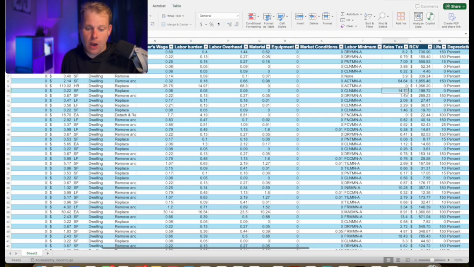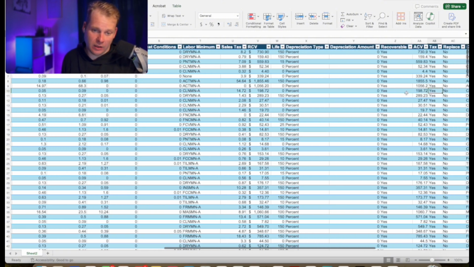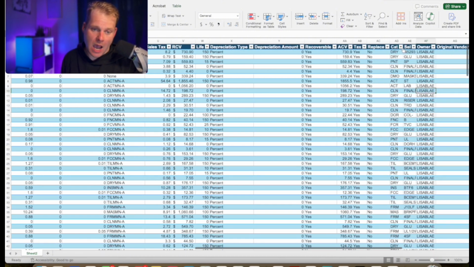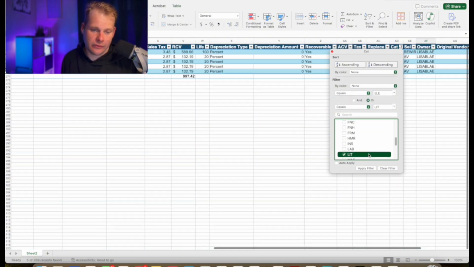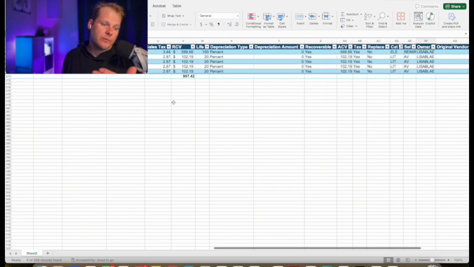So now if I have to pay, let's just say, an electrician out of this job, I can go to the category and just take out all of the ELE and LIT line items. And I can see then right here at the bottom, I've got about $1,000 to pay that subcontractor, understand my margins just a little bit better.